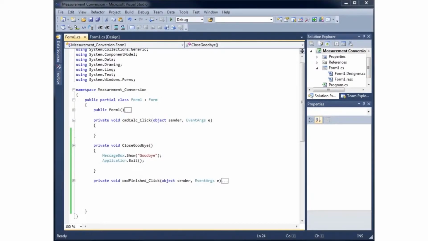In this video we're going to continue on with our measurement conversion form, the application that we created in the previous video. What we're going to do on this one is create a method that uses a parameter. And so we're going to begin by creating our brand new method.